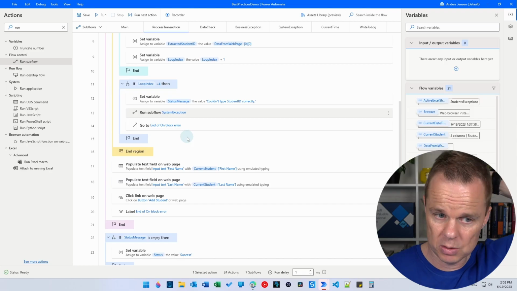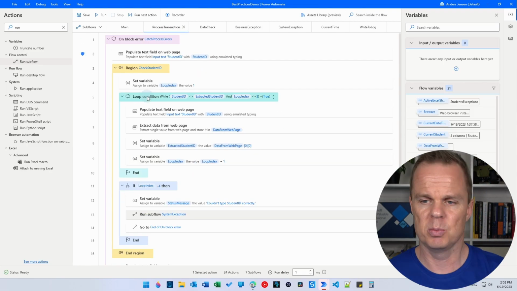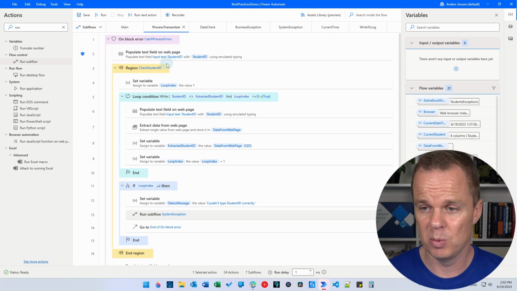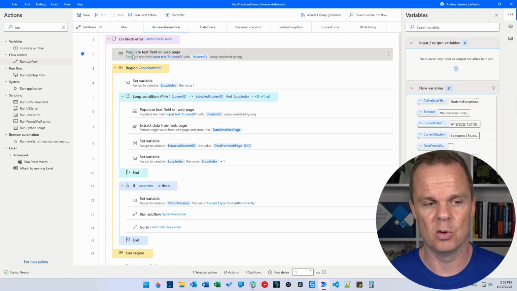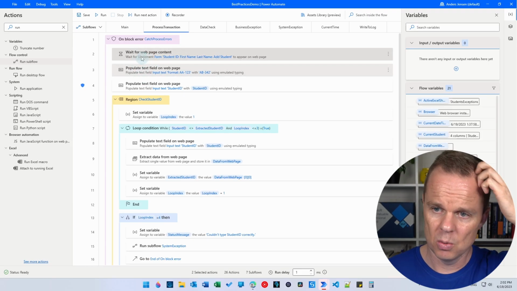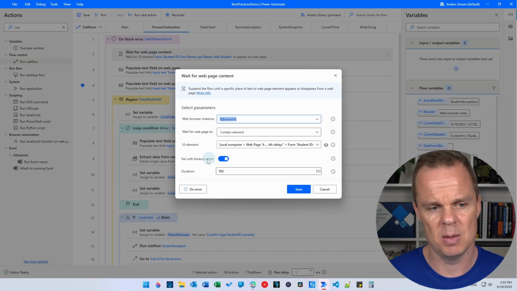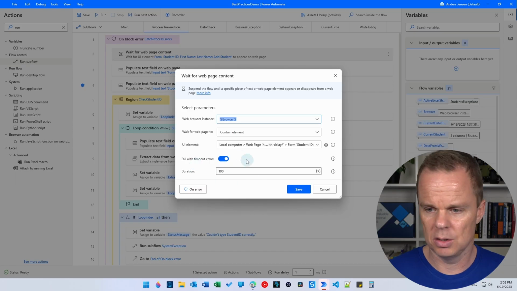So what we want to do here in the process transaction in the beginning, before we do anything else, and that is before we populate this, we want to make sure that this form is there. So here I will Ctrl V, paste it in. Now we can open up the wait for web page content because we can have a timeout error here.